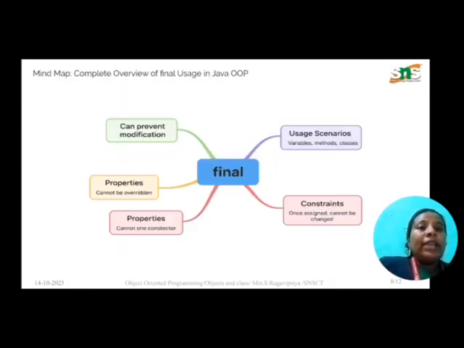This is the mind map, the overview of what we have discussed. The final keyword prevents modification; properties: it cannot be overridden, can be initialized in a constructor, and the constraint is that once assigned it cannot be changed. Usage scenarios: variables, methods, and classes. It can be used for declaring variables, and also on methods and classes.